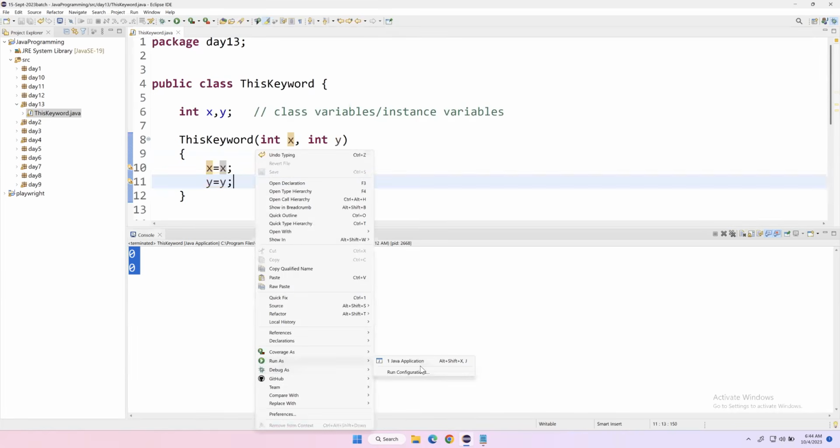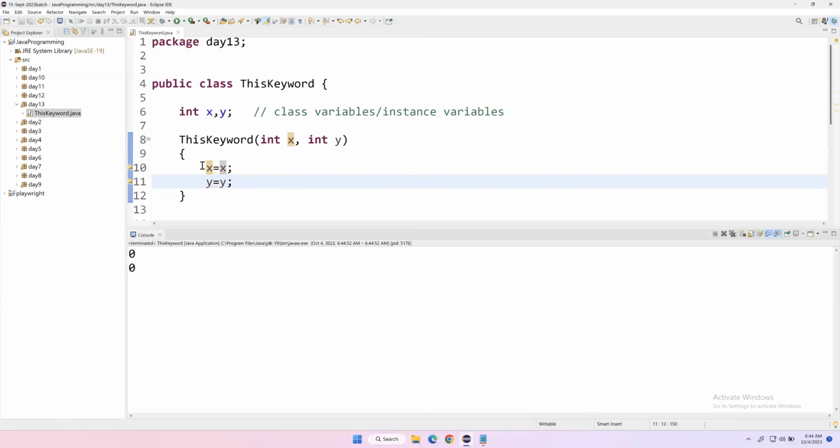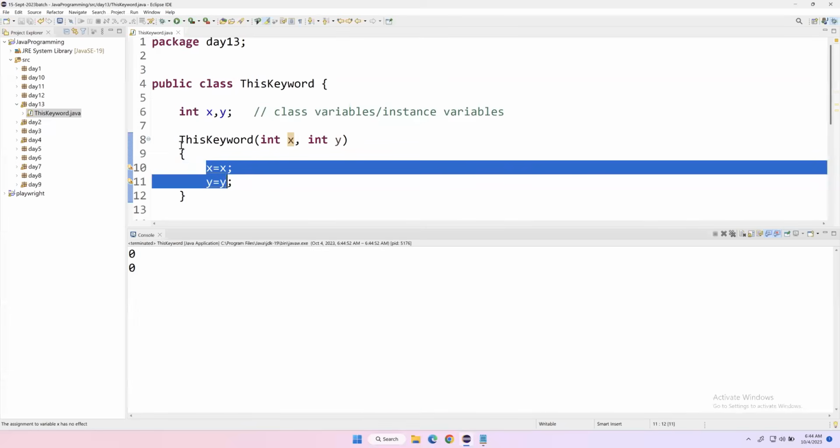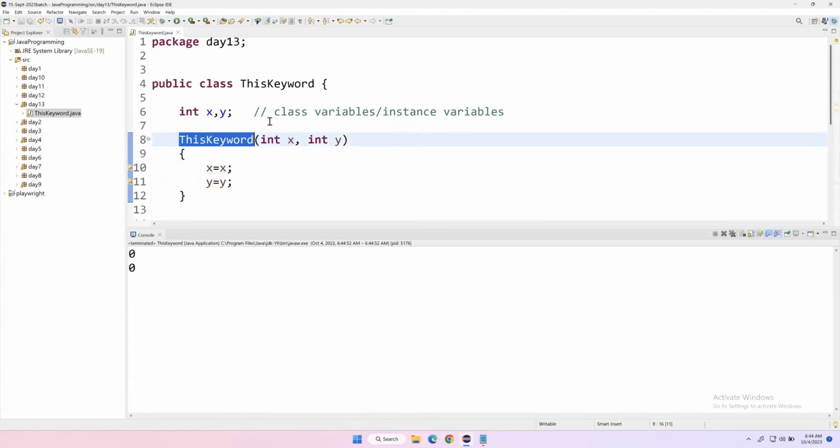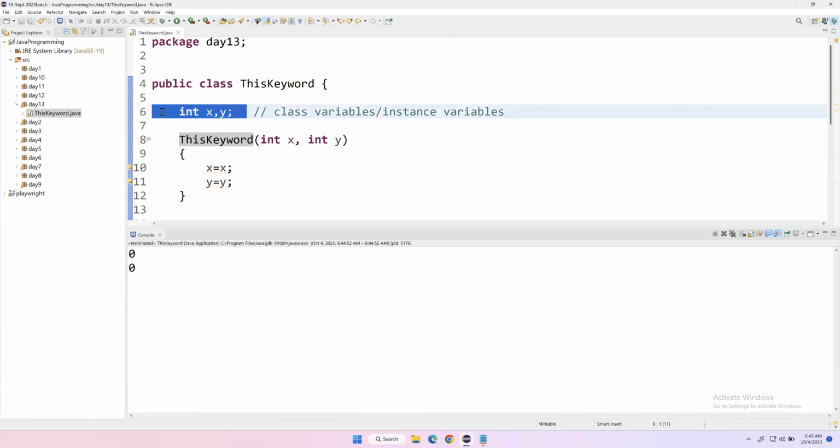So why are we getting 0, 0? Because when you assign X into X and Y into Y, the constructor gets confused: when I say simply X equal to X, which X belongs to the local variable, which X is the class variable? It doesn't know that. Similarly, which Y is the class variable and which Y is the local variable, it doesn't know. So it will simply assign the default values in X and Y. The default value of an integer variable, if you are not specifying any value, is 0. So it is getting 0, 0.